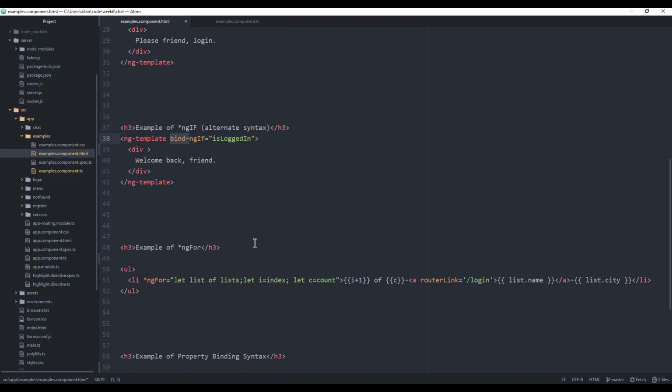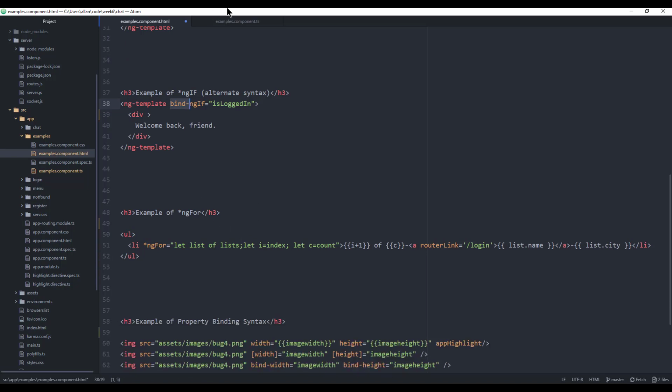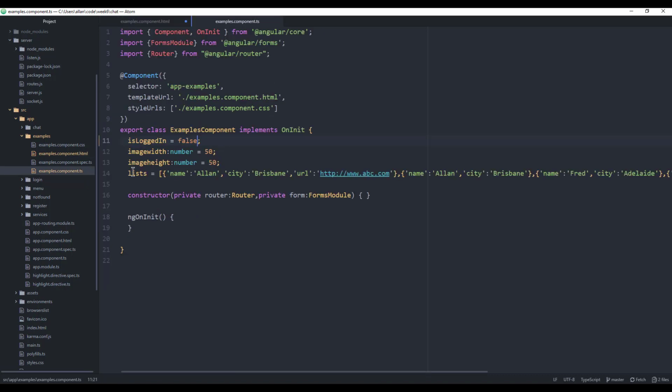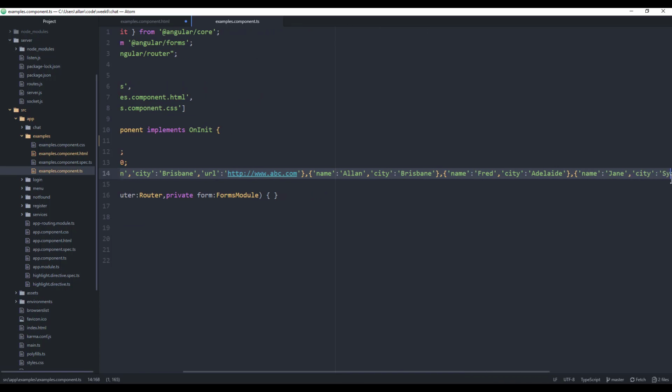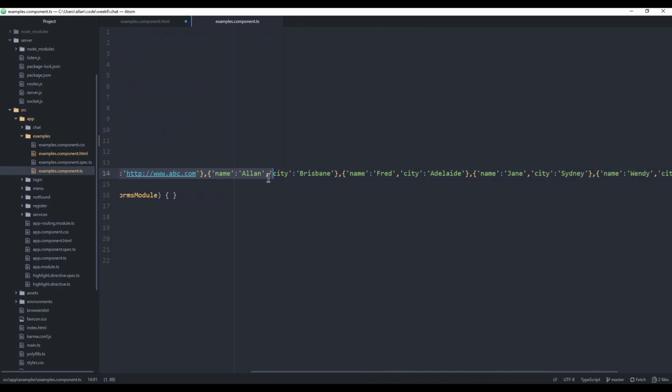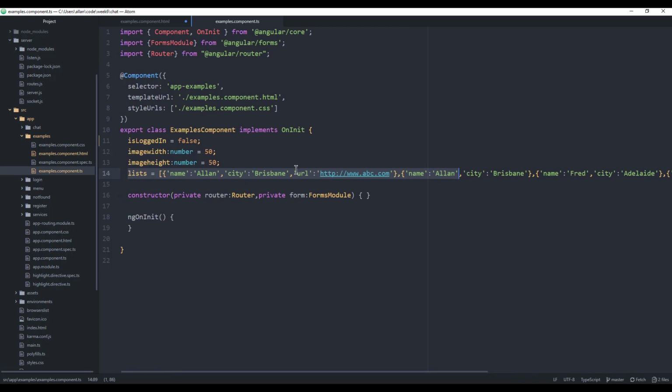Let's have a look at our ng4. This one is based off an array of objects that I have in here. Basically just storing a name and a city, and for one of these I've added an extra one of a URL. But basically we're looking at just a name and a city of a series of objects being stored in this lists array.